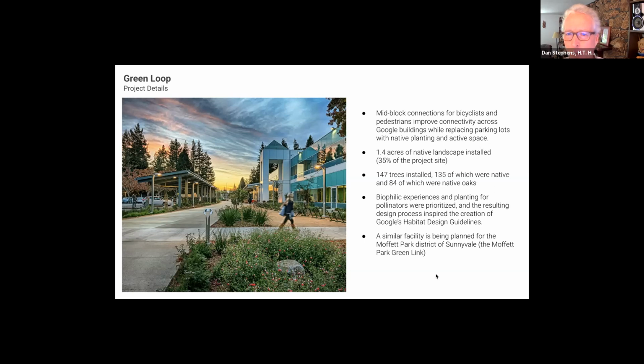On this Green Loop, there are about 1.4 acres of native landscape that were installed. A lot of native trees were placed, including 84 native oaks. And the design was very much focused on creating an aesthetically pleasing and biophilic experience for people. So lots of flowers, lots of color, lots of attraction of hummingbirds and butterflies. And it's been very successful. It's a very enjoyable place for people to be.